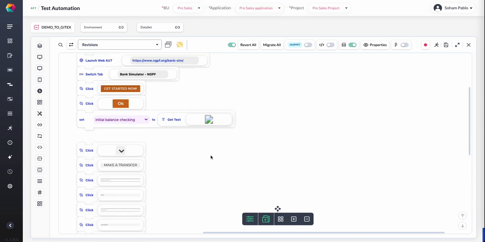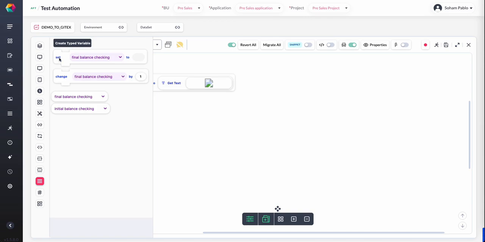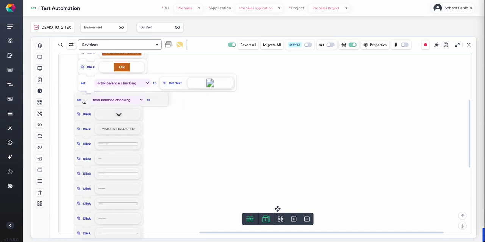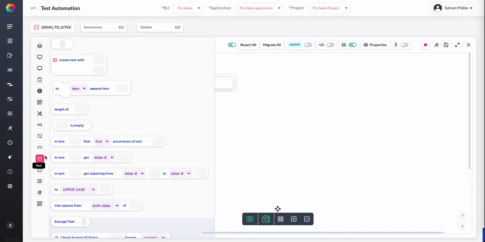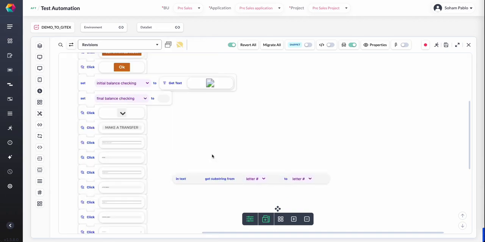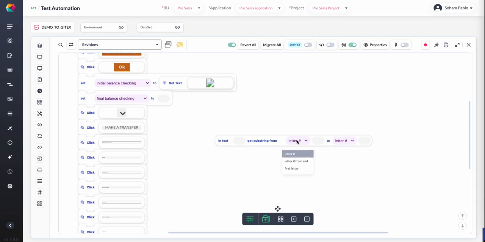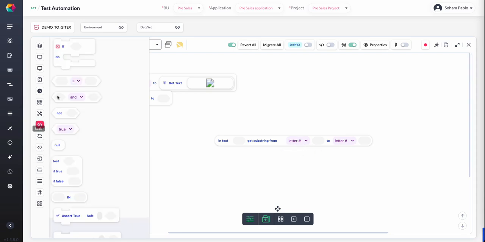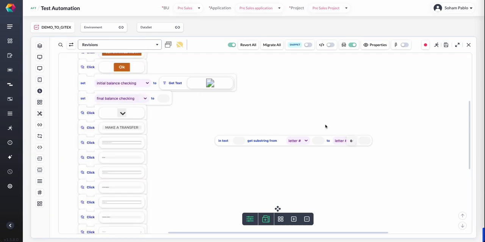As you see, Watermelon creates the entire automation script with no coding. It's super easy for the manual tester to store the values of the balances in variables, do some string manipulation on them, in this case to disregard the dollar sign and convert the values to numbers, and subtract them to check if the result is the same as the transferred amount.